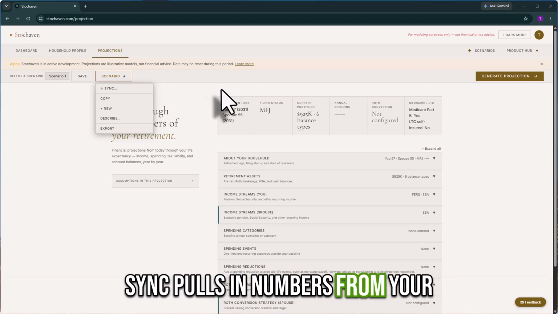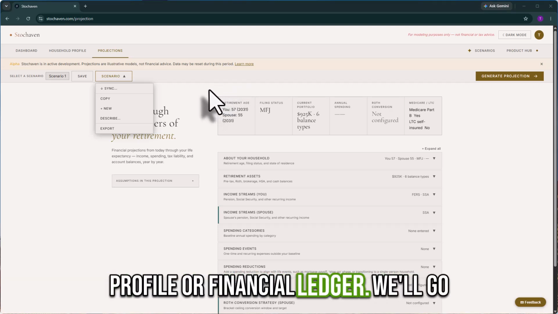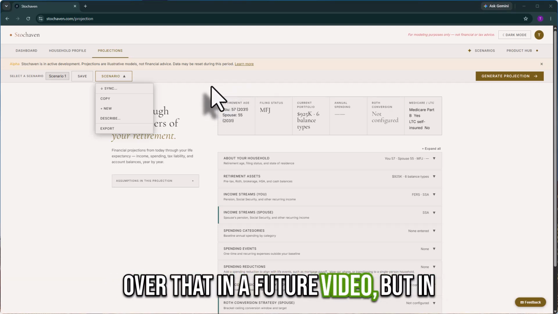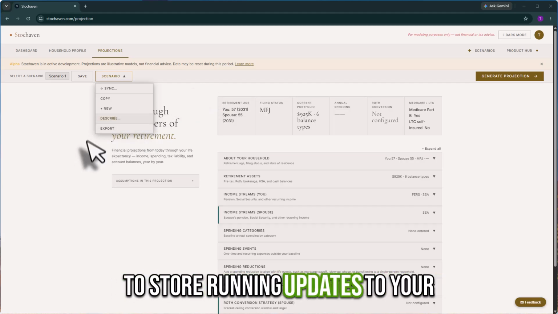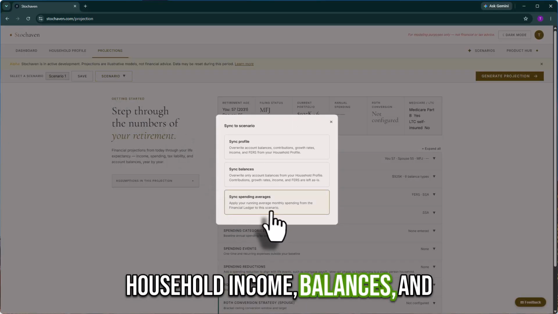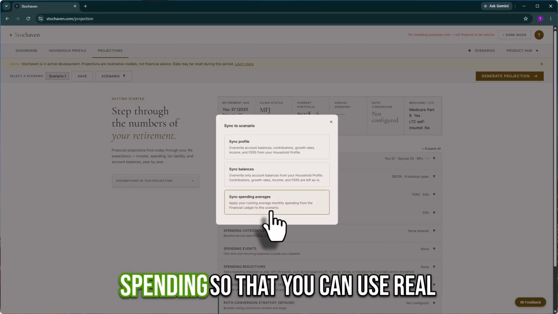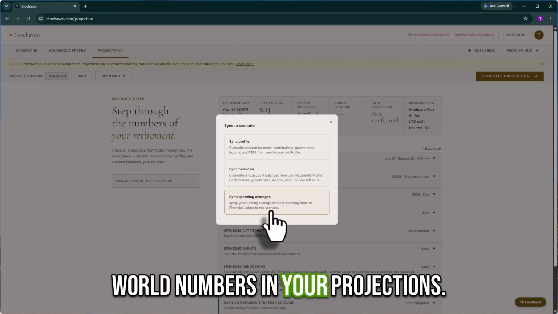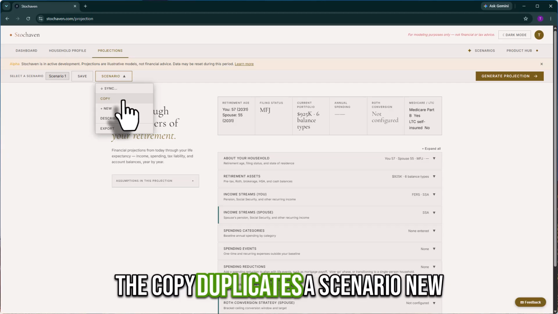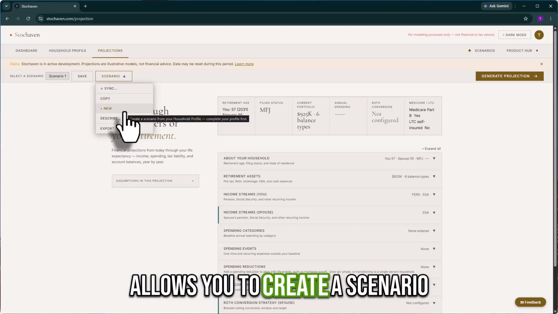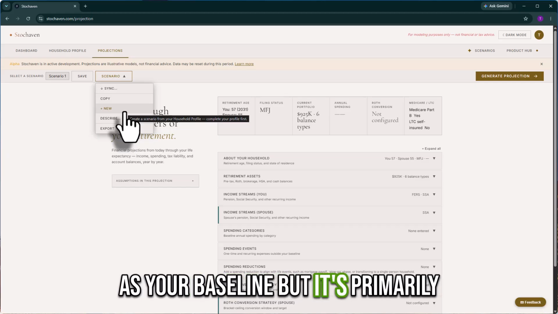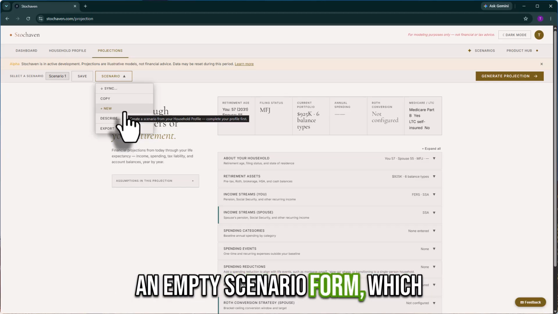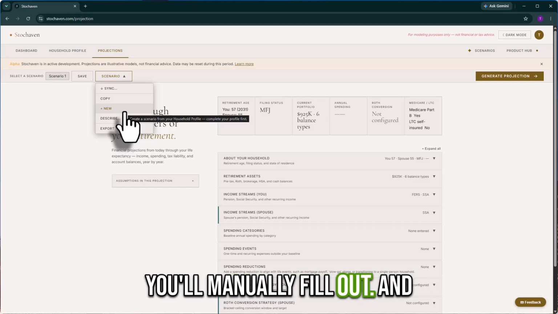Sync pulls in numbers from your profile or financial ledger. We'll go over that in a future video, but in short, the financial ledger is there to store running updates to your household income, balances, and spending, so that you can use real-world numbers in your projections. The copy duplicates a scenario. New allows you to create a scenario using your household profile data as your baseline, but it's primarily an empty scenario form, which you'll manually fill out.